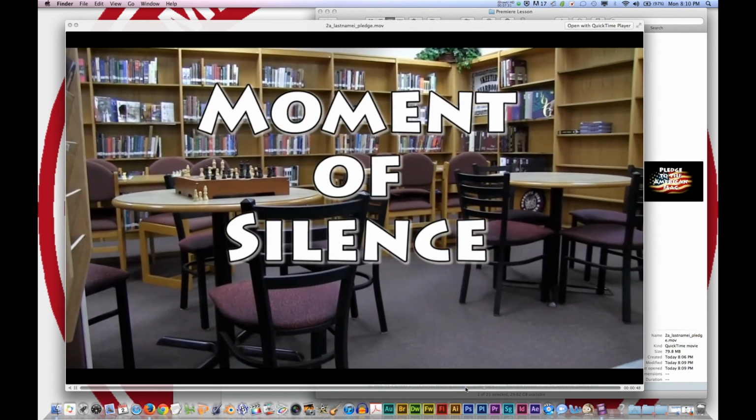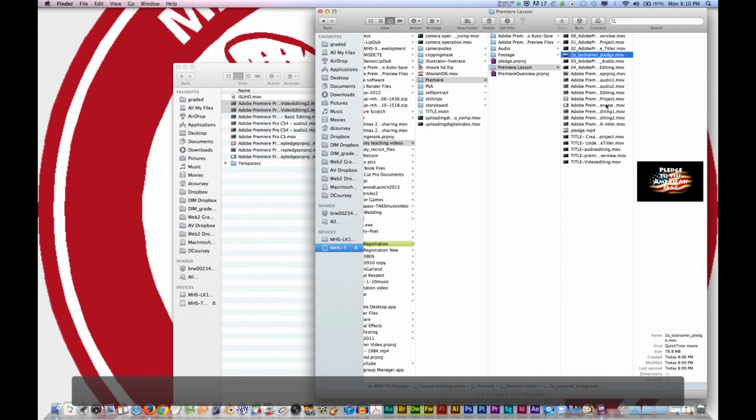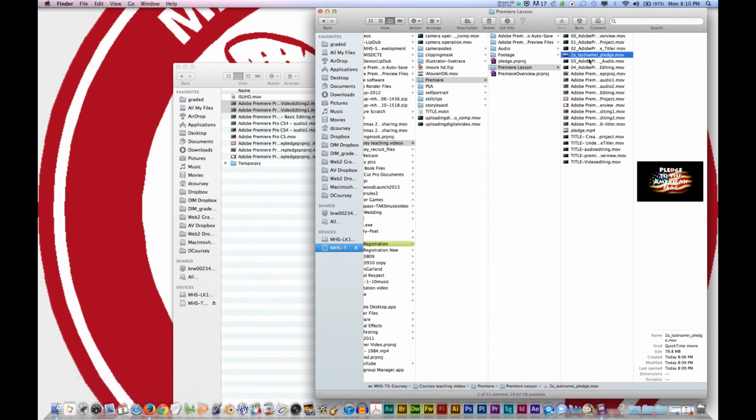Now, if you're not careful when you export, your video could be very large, and I'm talking about gigabytes. Same footage, same quality, but much larger. So be sure that you choose the right settings before you export.